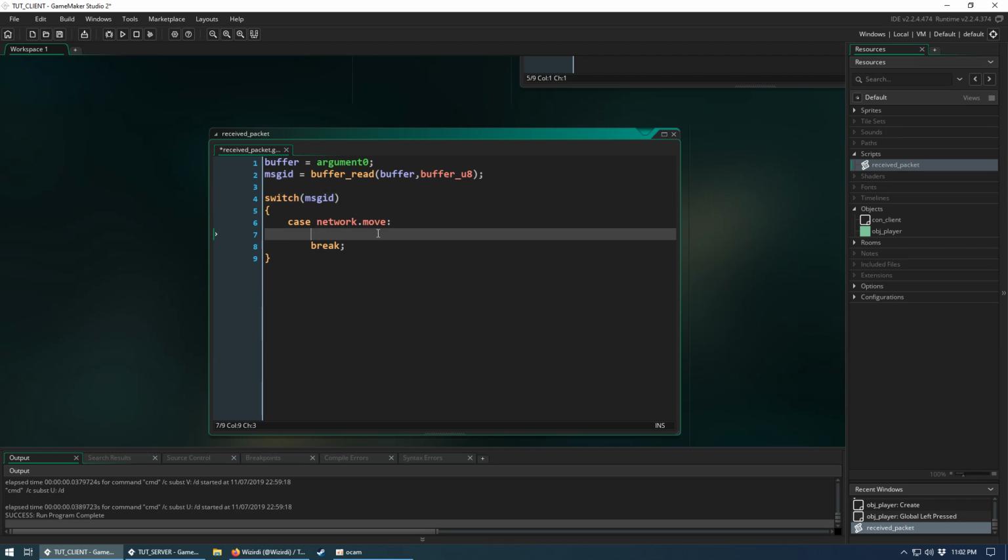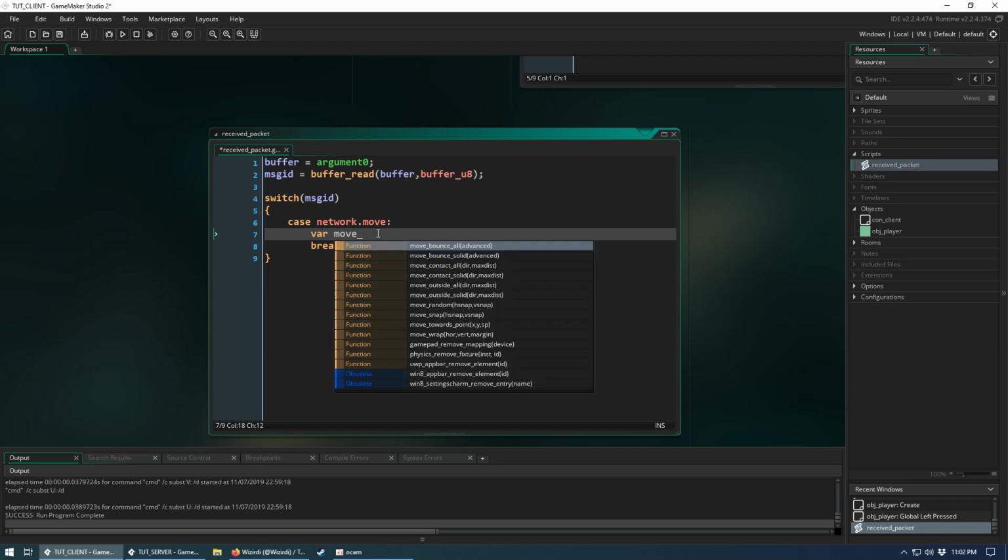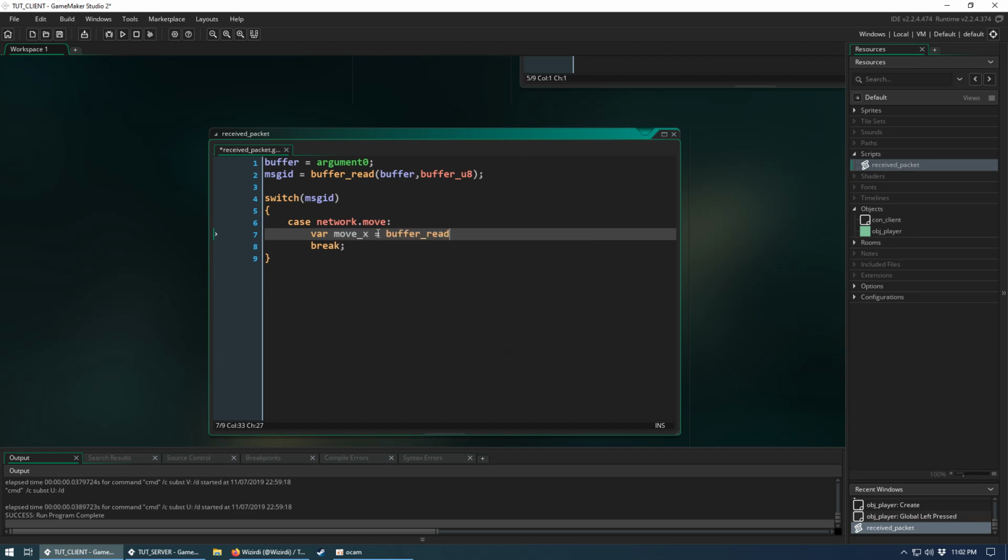It's going to run the script. So we basically do the same thing. Var move X equals buffer read buffer U16. And we can literally just copy and paste that and just change this variable name to move Y.